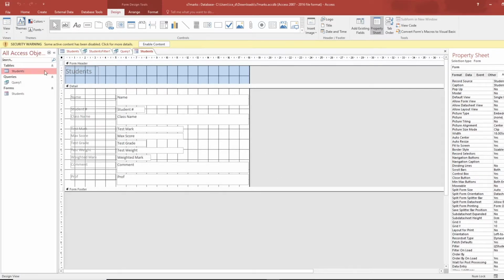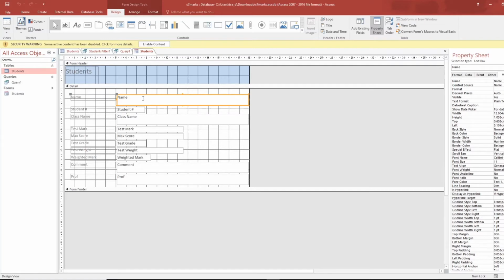The design view, much like how you set up your table, is how you are going to set the appearance of your form. There are a number of things you might want to do on your form. You may want to resize your text boxes. You could do that by clicking on the ends and dragging them. You could move them around by clicking and moving them around.